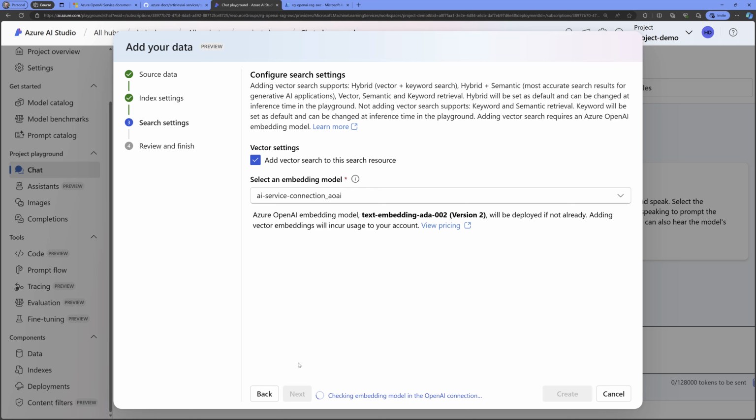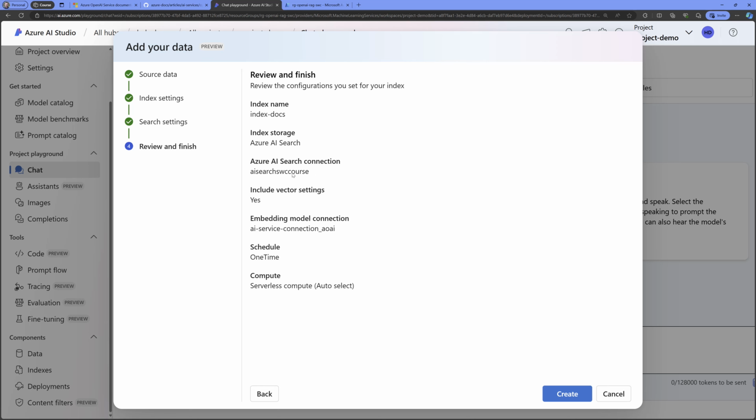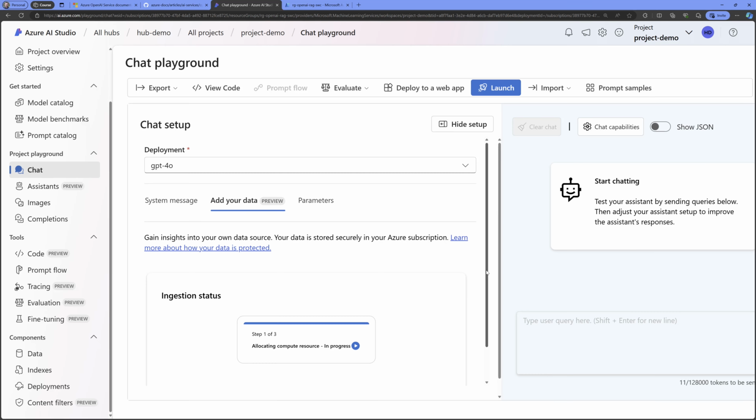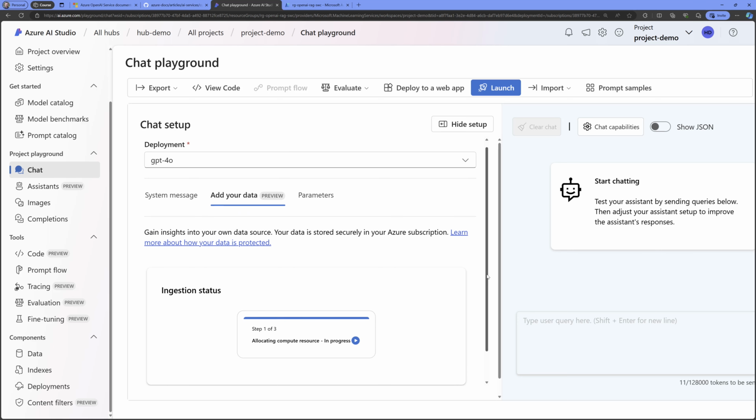So I'll go to the next section, which is the review of the configuration. Once that config is correct, we can go to create, and here the RAG flow will start running. Note the first step is to create the chunks. For that, it will first need to allocate the compute resources. So this is creating the required virtual machines that will run this flow. Note that those VMs will be deleted once the flow is completed. This will take a few minutes, so I'll pause here and we'll complete later.